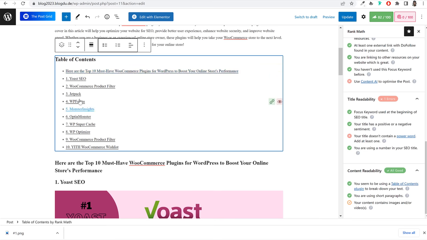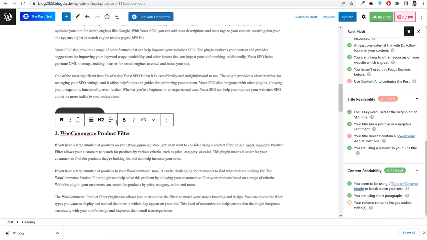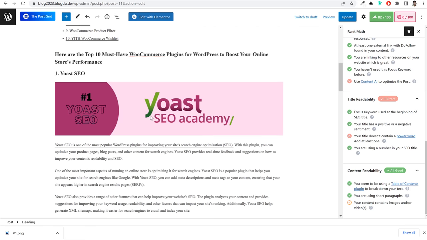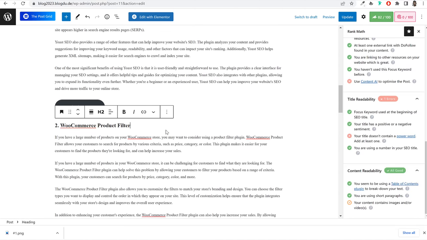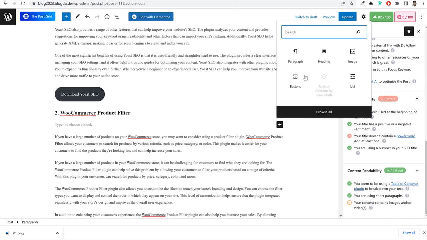table for you. So basically how it creates a table, whatever H2 elements you're using, for example, here we have H2. Then this is the H2, it will create a link for all the H2 elements. Okay, here as you can see. And once you use this, this is also green now. Now your content contains images or videos. So we have orange because we have used only one image. Similarly, for all the other plugins, you can add more images, then this will be green.